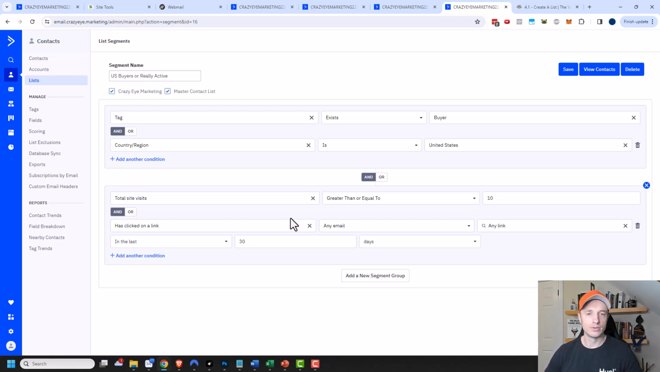So we have the first condition, so they're a US buyer. But then I have this and/or statement, and I don't want to have an and statement right here. I don't want them to be a US buyer and really active. I want them to be a US buyer or really active. So I'm gonna go ahead and flip this over to or. So now they can match either condition, a US buyer or they could be really active. And as you can see right here, I could continue adding new segment groups if I needed to. But at this point, I think you get the general idea. So I can come up here and click on save, and there we go, I'm happy with that.